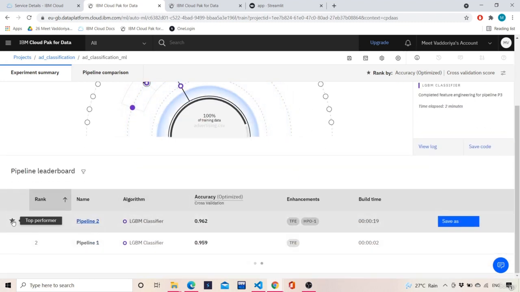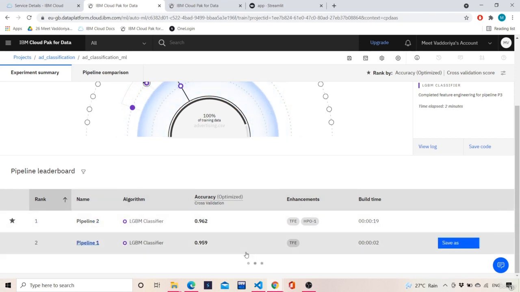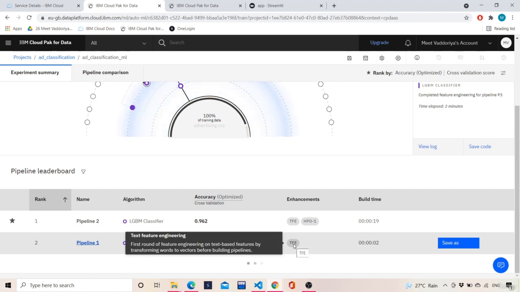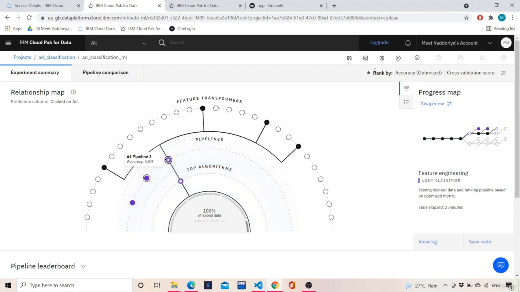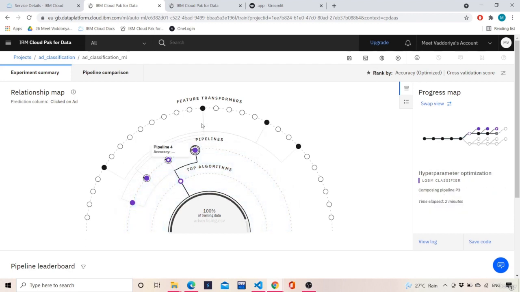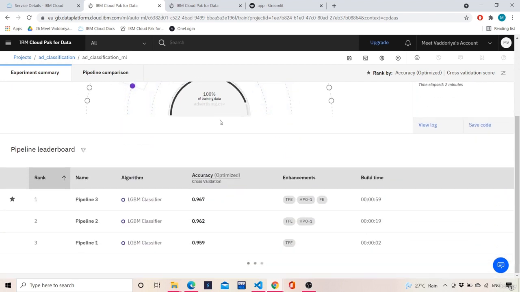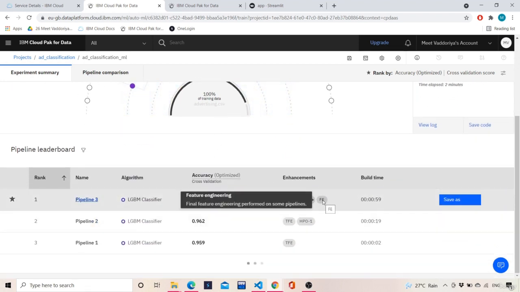So pipeline 2 rank is 96.22222%, and build time was just 19 seconds. This one is building; the hyperparameter tuning is running for it, which is why HPO is not mentioned here. TFE, text feature engineering, has been done. The star indicates the rank by accuracy, so it will be in decreasing order of accuracy. We see that there are 2 classifiers which are done. Over here FE is nothing but feature engineering, the final feature engineering performed on some pipelines.